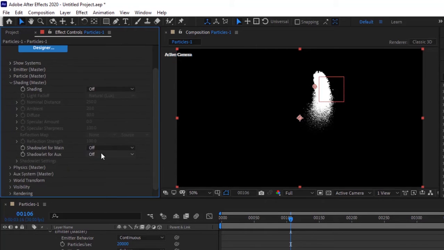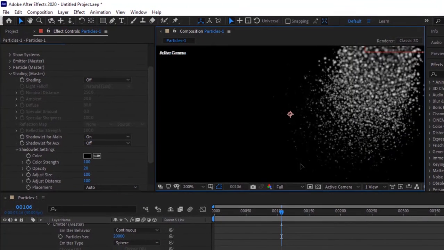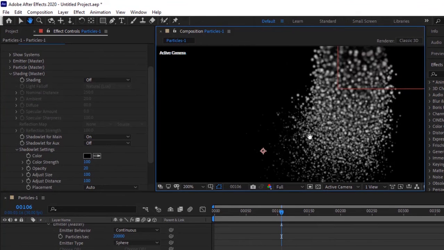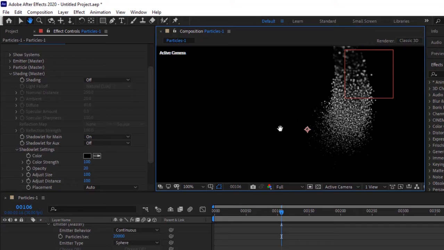Go to shading. Turn on Shadow for main. And go to Shadow settings. Just change opacity to 20. Look at the effect. Great. Looks perfect. Close it.